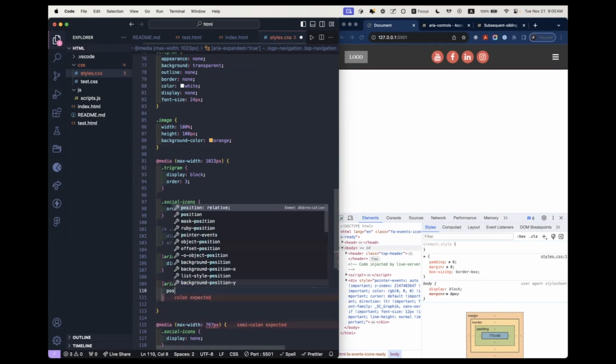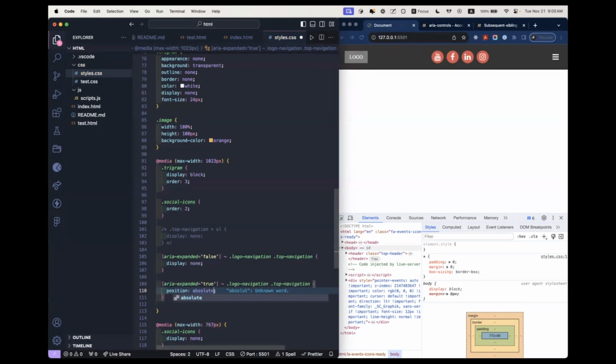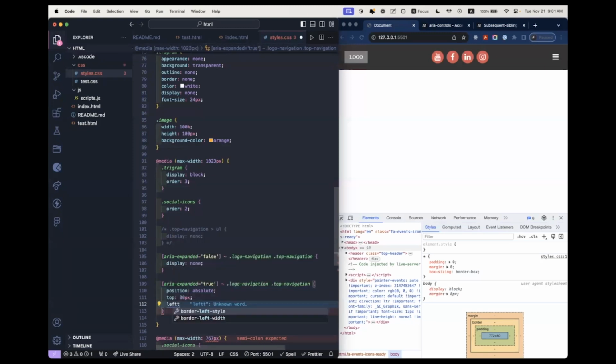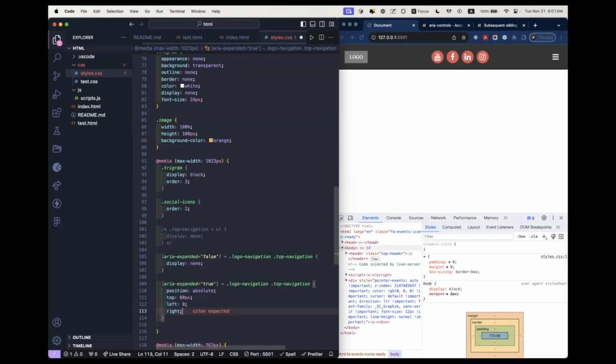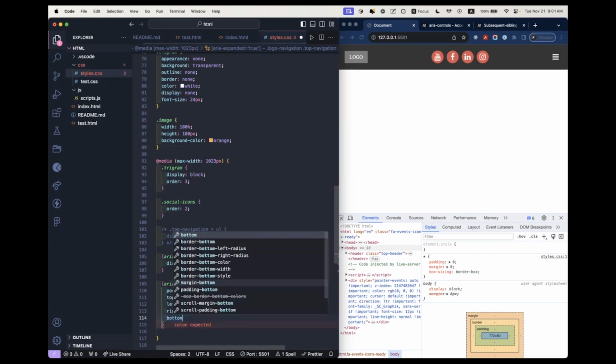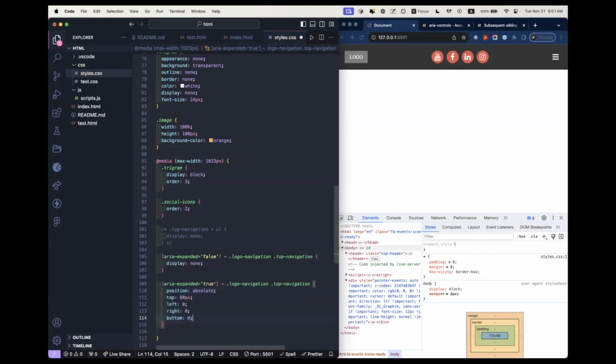I'm going to say that it's going to be of position absolute. Then I will say that it's going to have the top value of 80 pixels. Then it's going to have the left 0, then right 0. Does it make sense what these properties actually do of left 0, right 0, and the bottom 0? So it actually pins this element to the edges of the viewport.